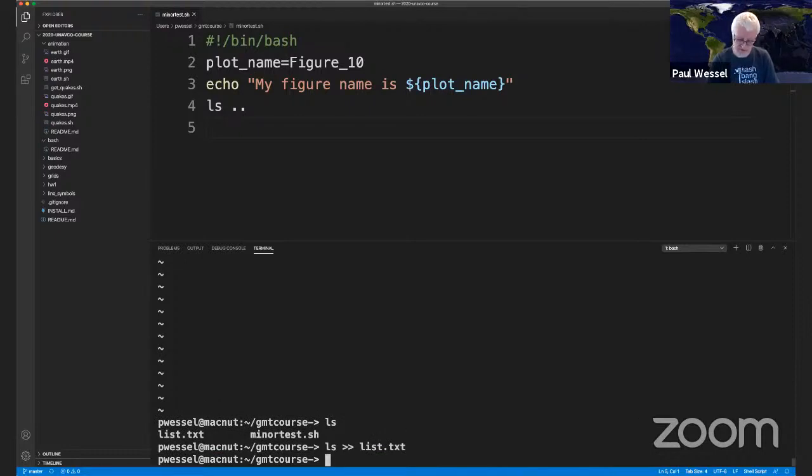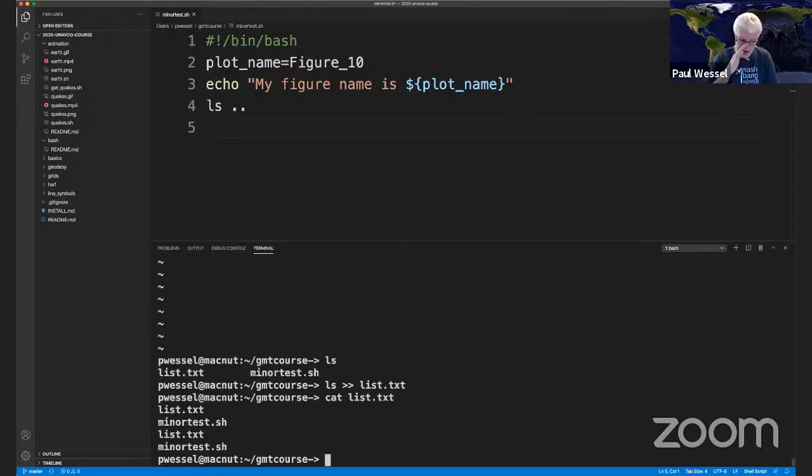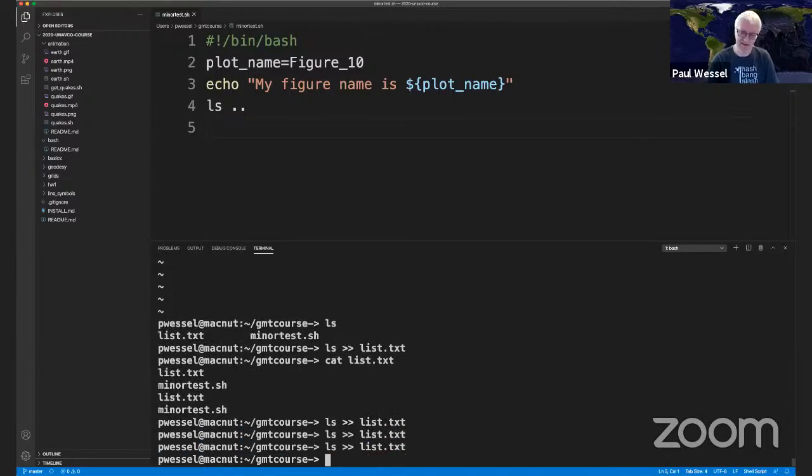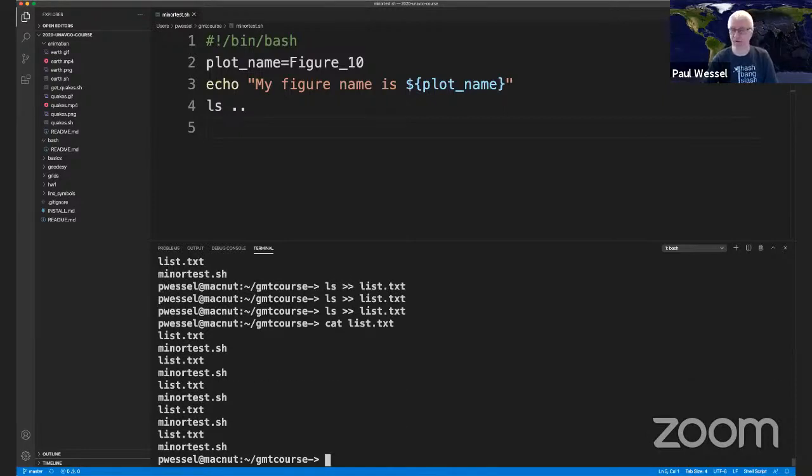And now we're going to use another Unix command called cat, which is like print a file, concatenate list.txt. It should print what's in the list.txt file, and I expect it to have the original content and then repeat it because I appended the same command again. And that's what I got. I got list.txt, minortest.sh, and then it repeated because I appended the result. And if I keep repeating that command several times, it's just going to keep adding to it, right? So if I do cat now, I have multiple copies here. So you can append to the file.